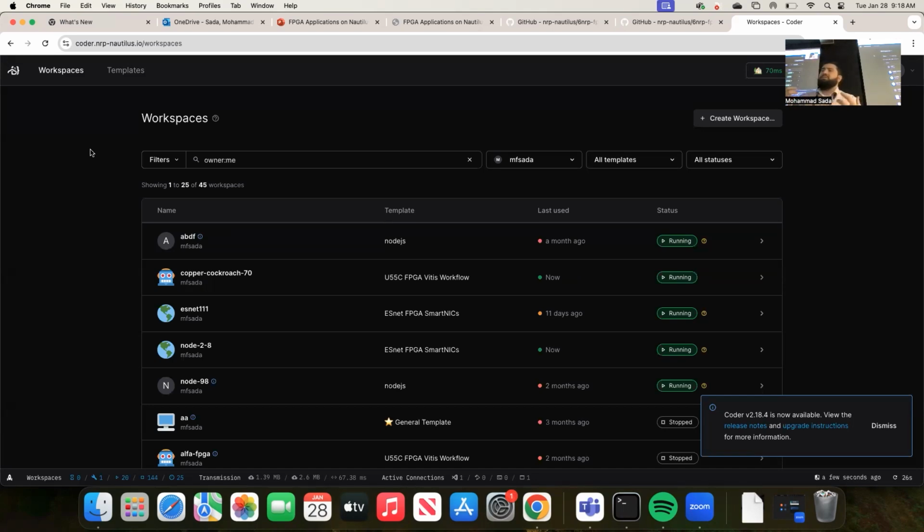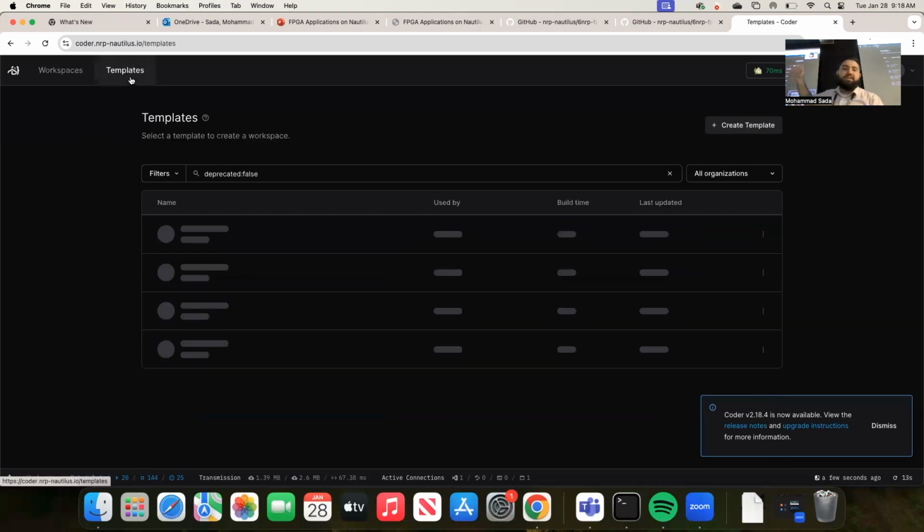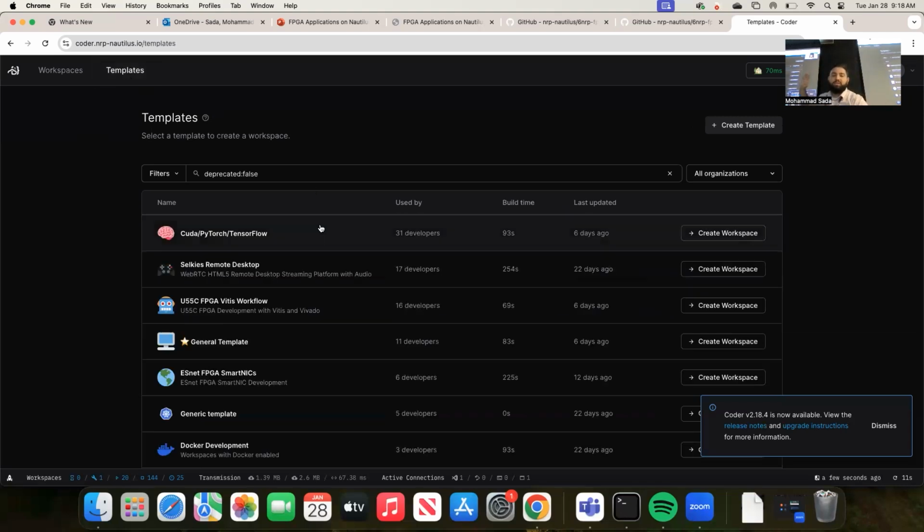So normally we request pods, and pods run Docker containers. They're very similar to VMs. They're the single unit that we work on. Here, pods are called workspaces. And workspaces are launched from already existing templates. So this is what my templates look like.